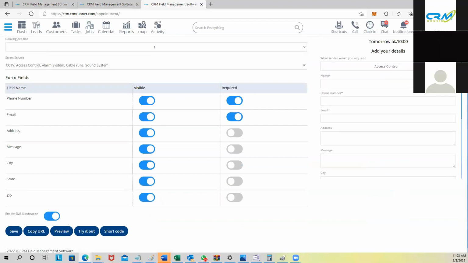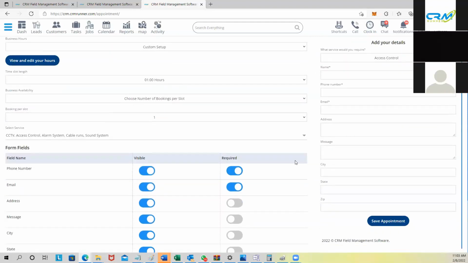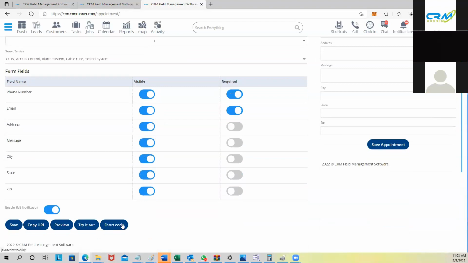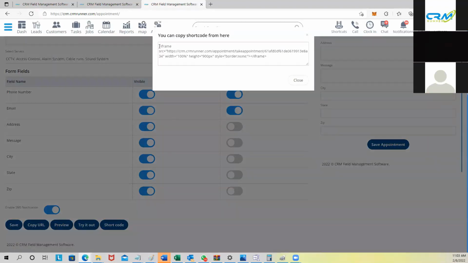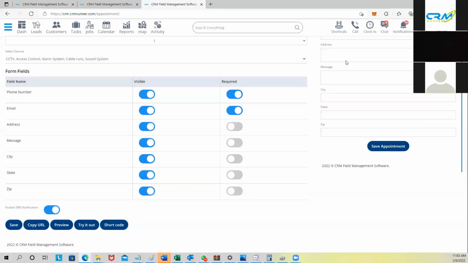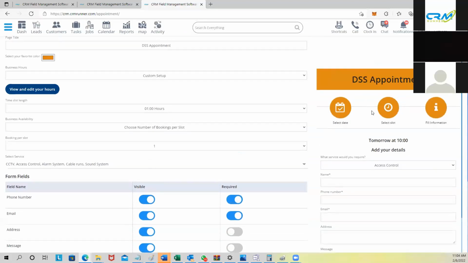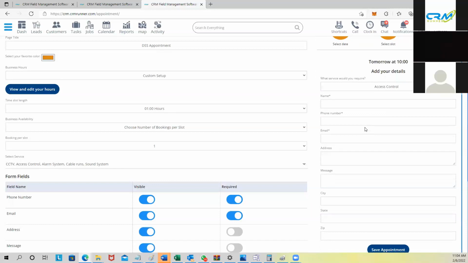The way you put this look and feel on your website, you can design it. You have a short code here. You give it to your web developer. If you don't have one, even we can help you with that. And you can just copy paste that to the site and you're done. You have a nice appointment schedule, online booking, we call it. So that's another cool thing you can use.